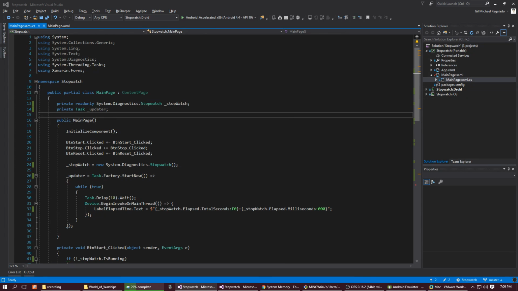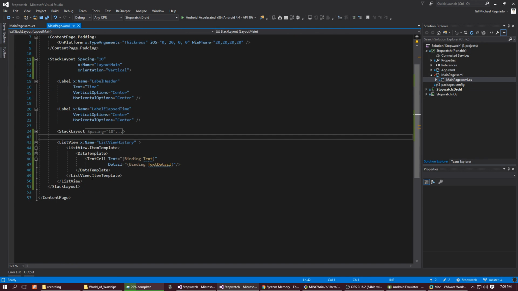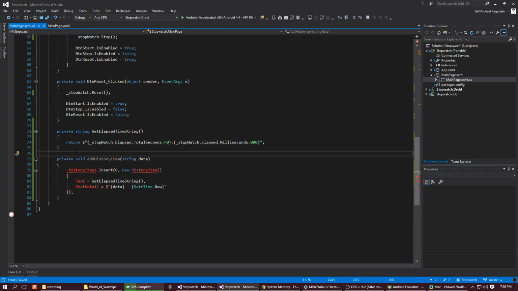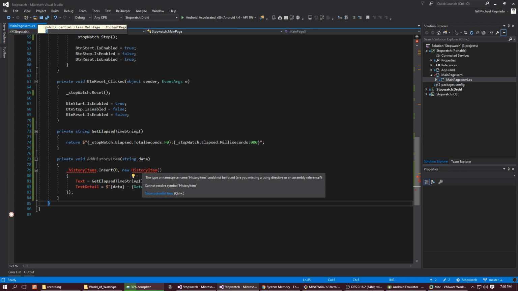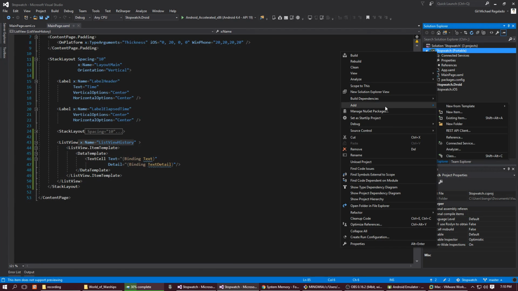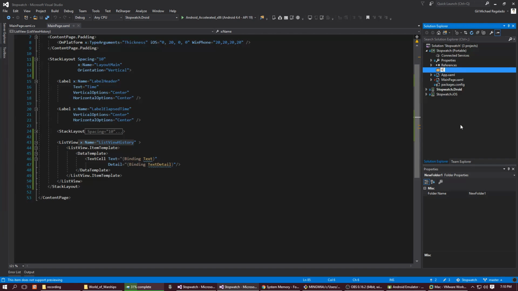Okay, and then we probably want to create another function which calls on this list view and adds an item to it. This is it. History items, insert new history item, and then these guys. So let's create a history item class, and I'm going to do that in the view models folder. Within that I'm going to create the history item. Add class.